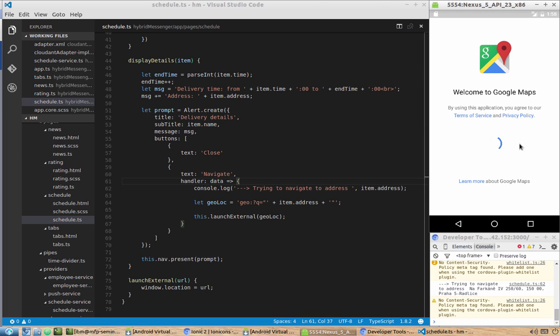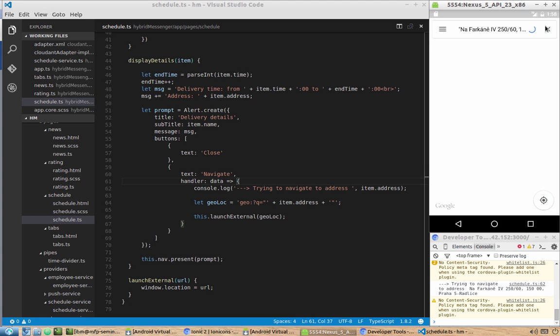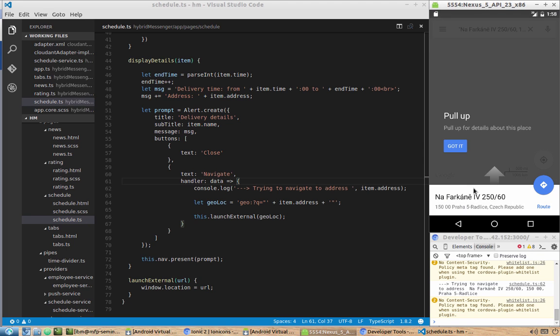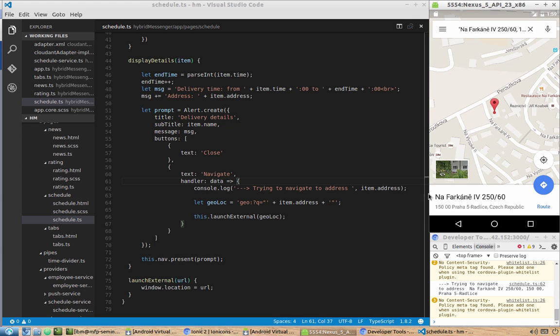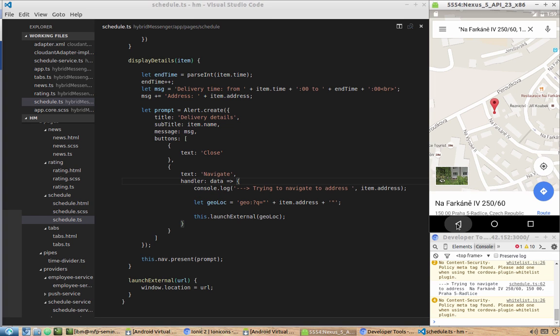Yeah, this is the first time I've opened it, so I need to accept the license. I don't need to sign in, I will skip this step. Yes, as you can see, it's actually opened the provided address, so it searched for that street and opened it, so cool. Now we can do the same for actually calling number, but first let me return back to our application.